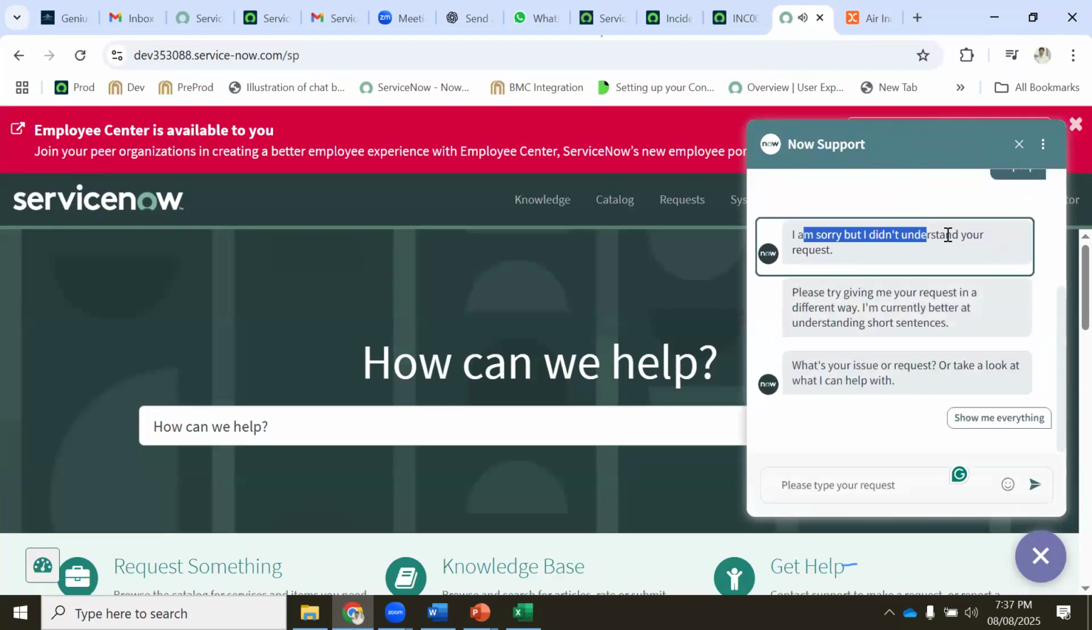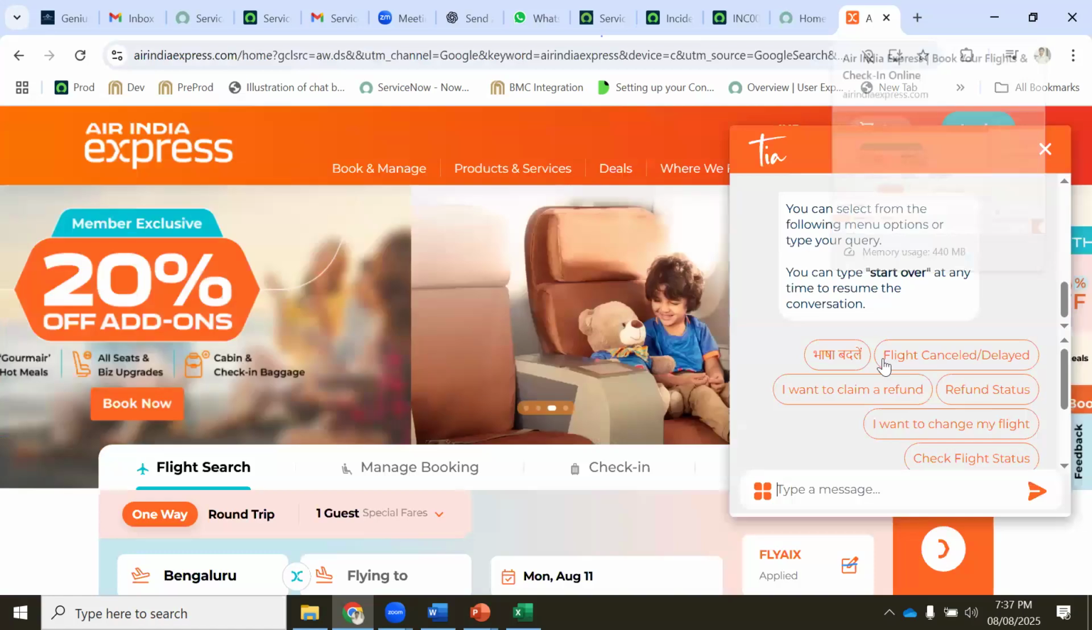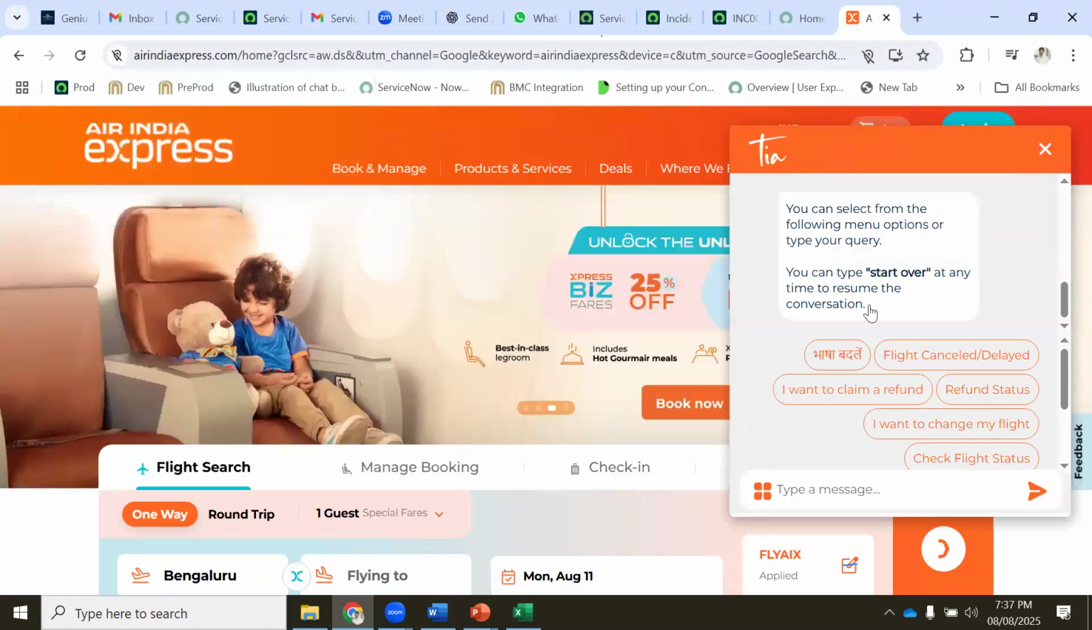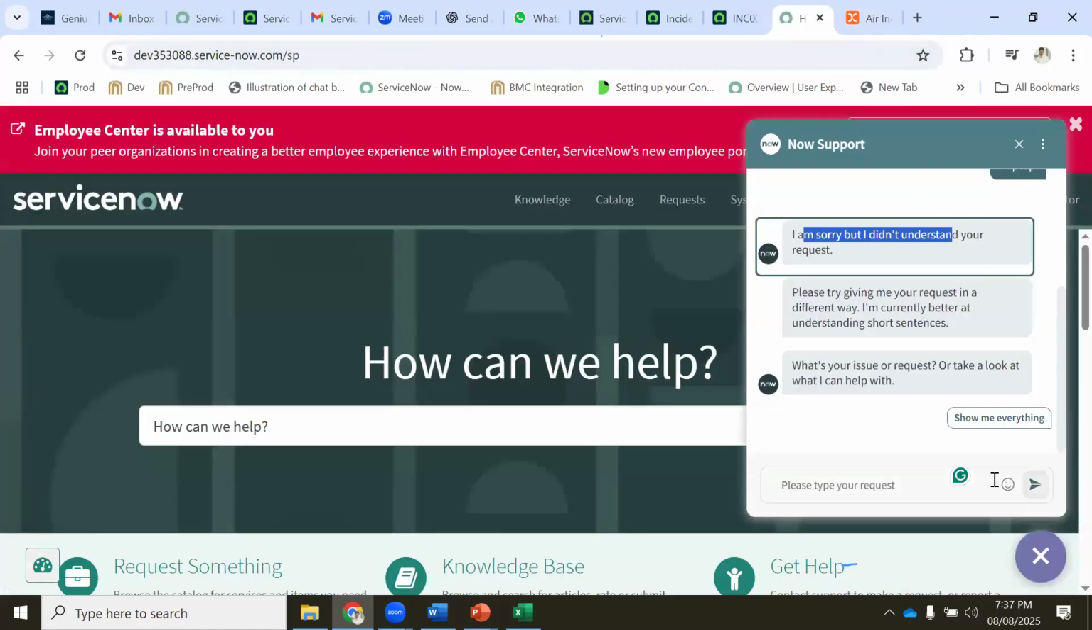So it's saying, I don't understand, because it is not trained. This virtual agent is not trained. We have to train them how to work. It is not trained because it's a fresh instance. In our instances, we will train it. If I put laptop, how to answer all those things, it will be trained with NLP, natural language processing. Similarly, this is also a kind of ServiceNow chatbot, and we will have a similar thing in ServiceNow.